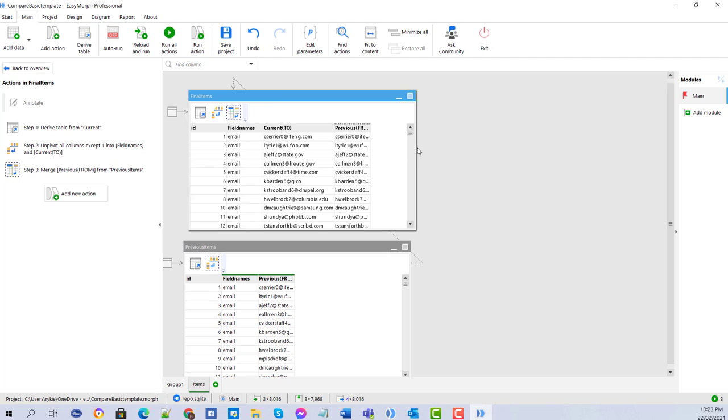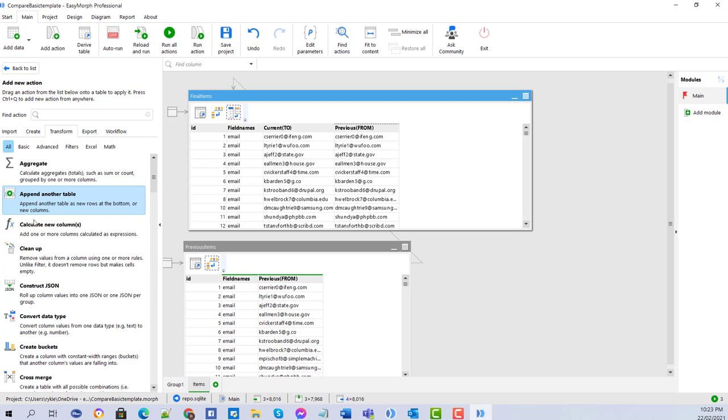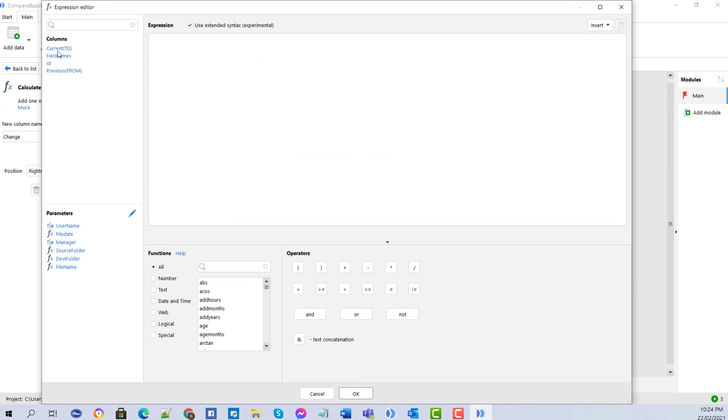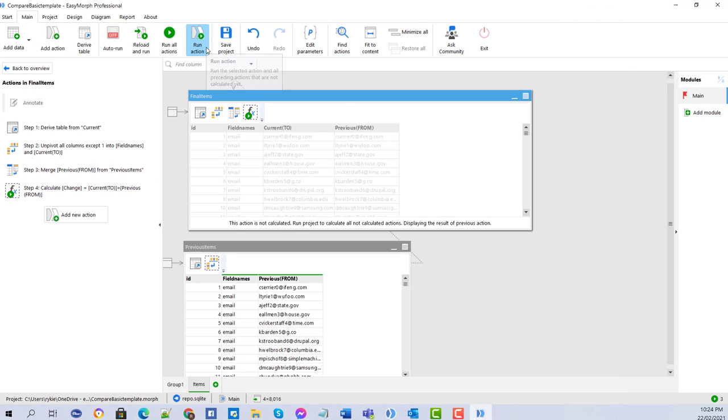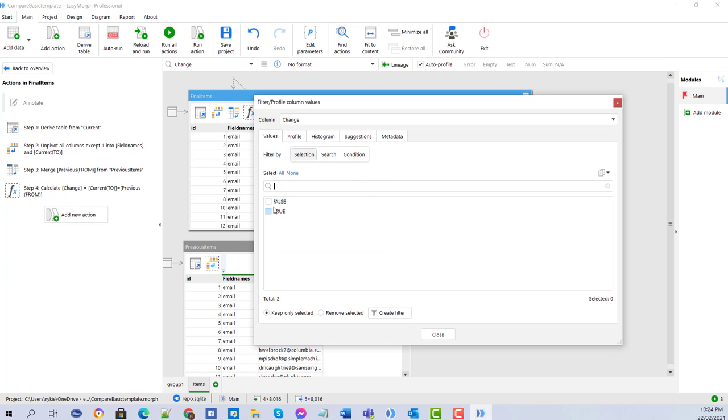So if I run the action now, you will see we've got the ID, the field name, what it is currently and what it was previously. I will now add a column just to understand if there were any changes, and I'm just going to use current equals to previous, and apply it. You will see if they match, it's true. If they do not match, it's false.